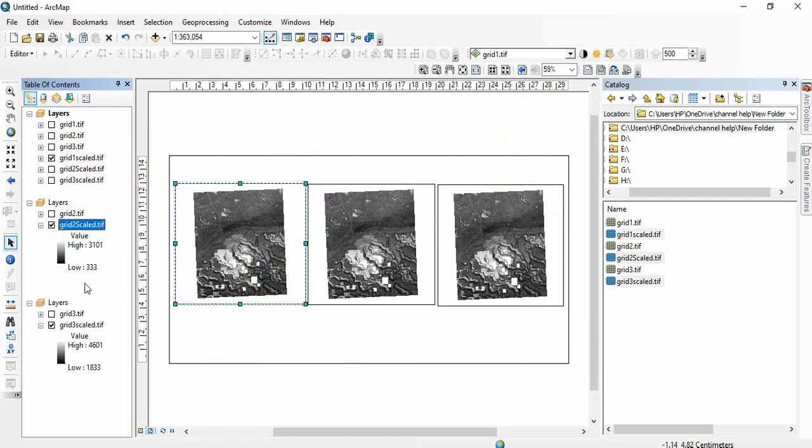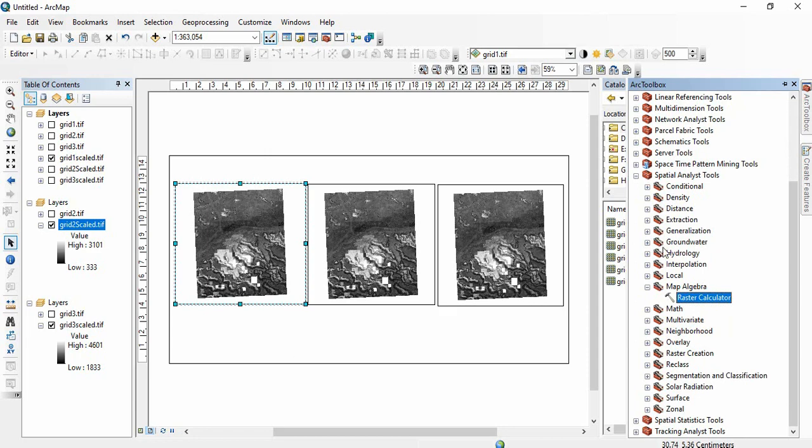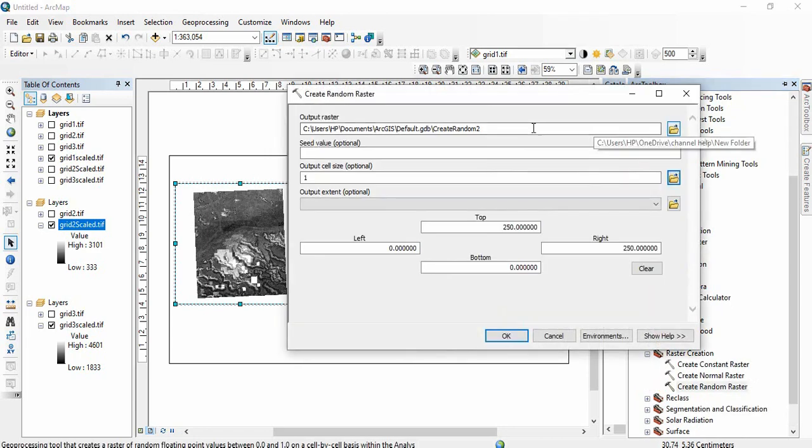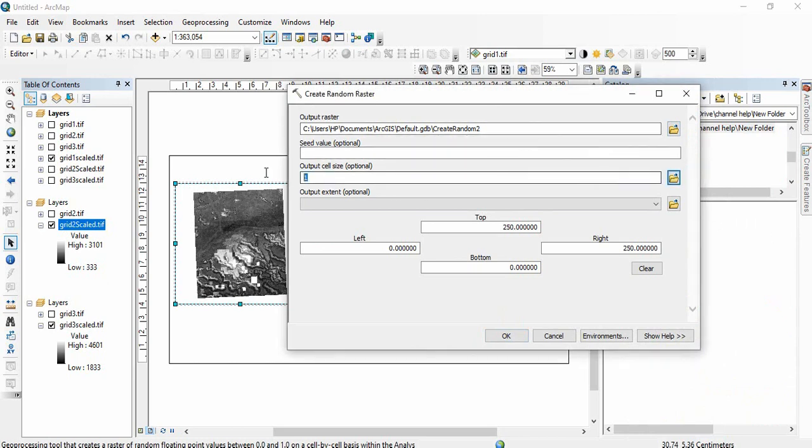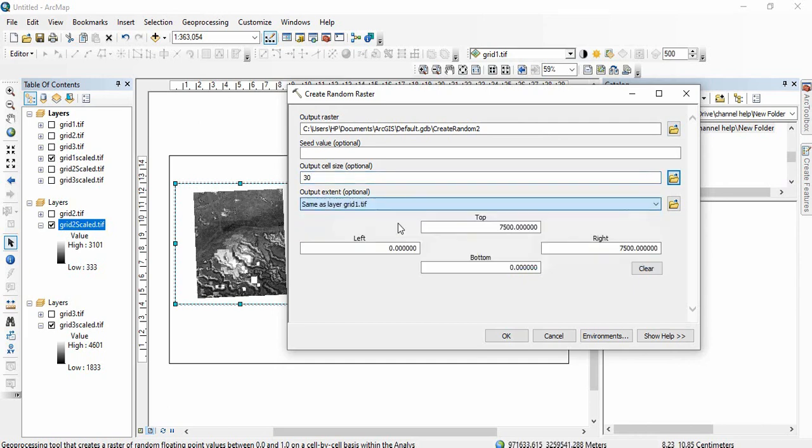Now we will create a random raster here. Go to the ArcToolbox, Spatial Analyst Tools, Raster Creation, and then Create Random Raster. We can create it in default because we don't need it further. All this data is 30 meter, so I am getting it in 30 meter resolution, and for the extent you can choose any of the rasters, and then click OK.